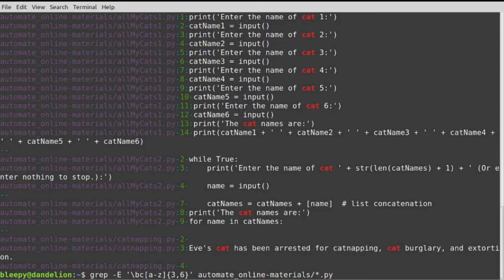I'll break this one down for you. That \b means the beginning of a word. The C is just a C. And after that, there are characters A through Z, and we want 3 to 6 of those. So the word could be 4 to 7 letters long, because it's 3 to 6 letters plus the letter C, and it starts with the letter C.